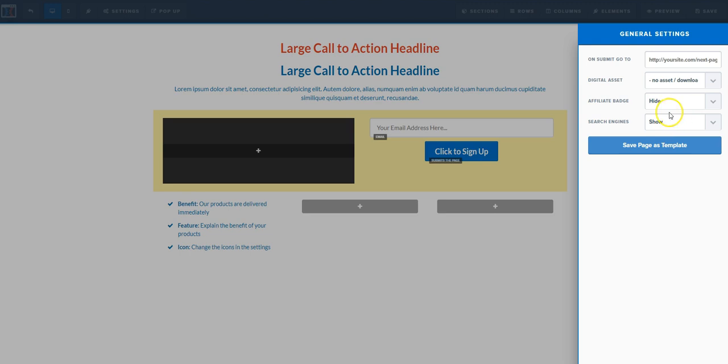So most of the time you're going to say show, but say you wanted to hide, say you built a membership funnel and only people who paid for it should be able to see that information on the inside. You definitely want to set that to hide, because otherwise people can just search your site in Google, and if it's indexed, they can just get quick access and access your stuff without paying for it. So if you're trying to put stuff behind a paywall, you definitely want to hit hide on there.